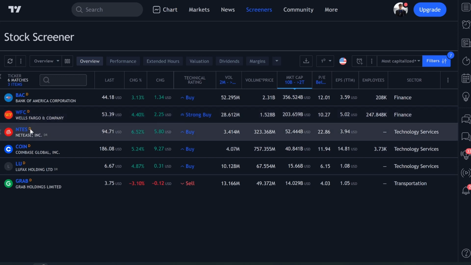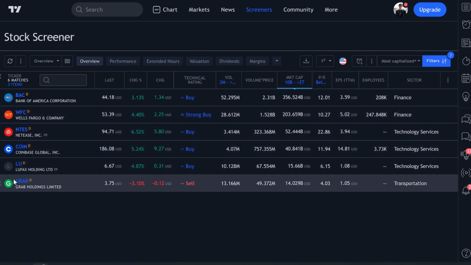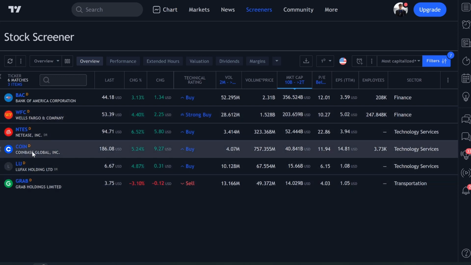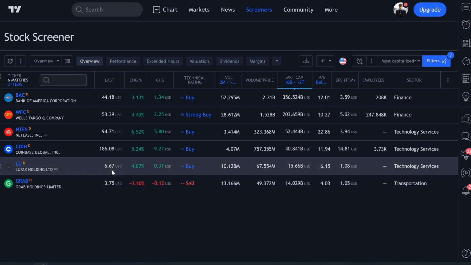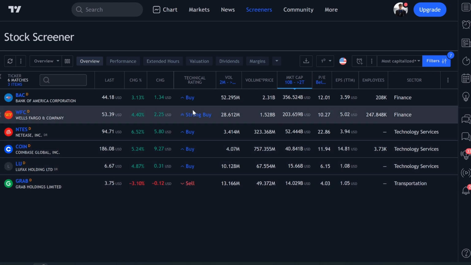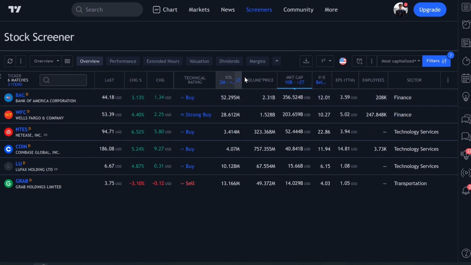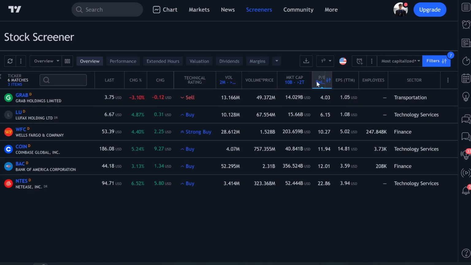So we've got Bank of America, Wells Fargo, Coinbase. Looks like, for some reason, the financial industry did really well today, and they had some big gaps. And we could sort up here by market cap, your volume to price, your PE ratio, pretty much whatever you put in, that's how you could sort it, going up and down.